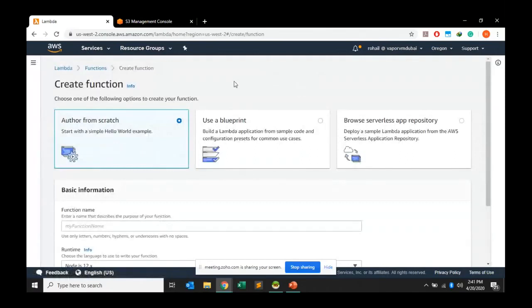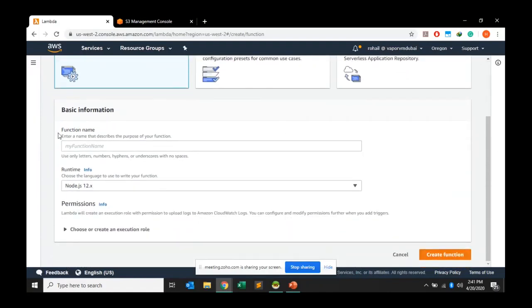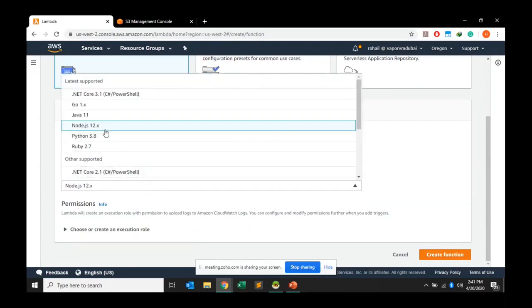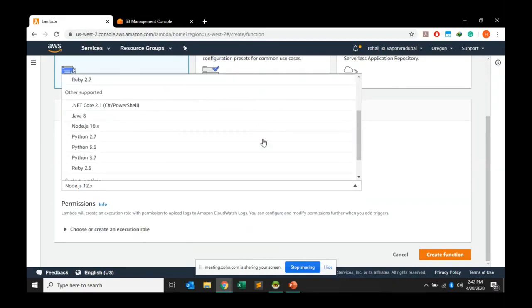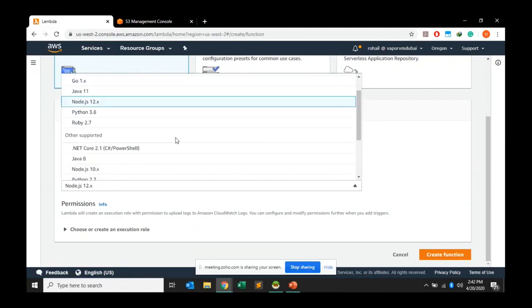We simply go into create function, and from here we have a couple of options. We can choose to author our code from scratch or use a template or blueprint provided by AWS. It needs some basic information such as the function name and the runtime environment. AWS provides a variety of runtime environments such as Node.js, Python, Ruby, Java, etc. So you can choose any runtime environment you are comfortable in.